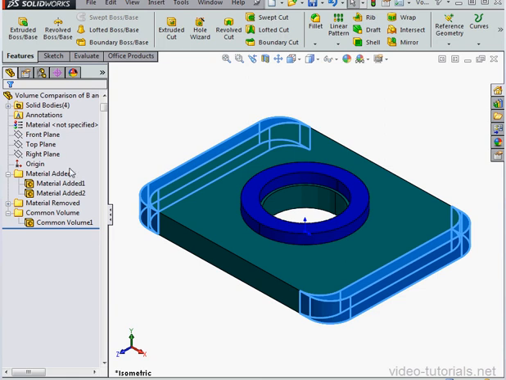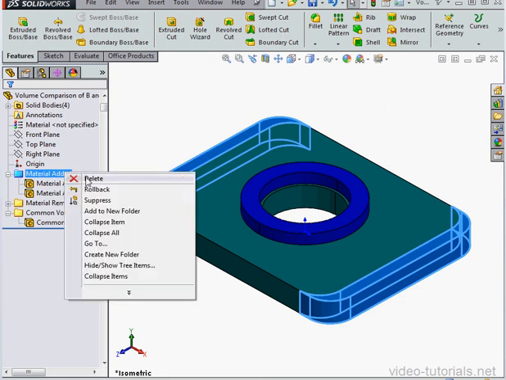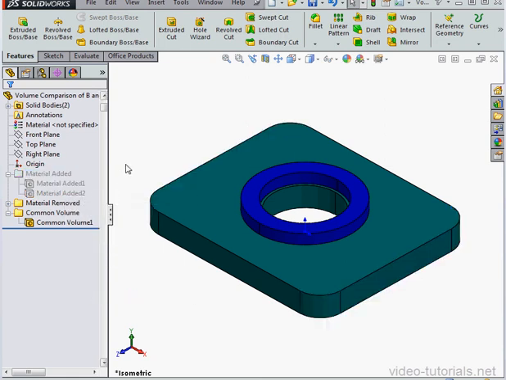We've got material removed as well as material added. Let's suppress the material added. And from here, we can manipulate the solid using the SOLIDWORKS tools. This concludes our video about comparing geometry.